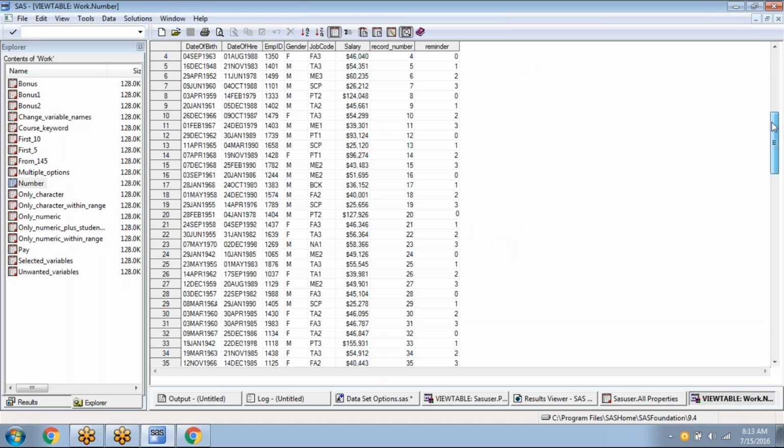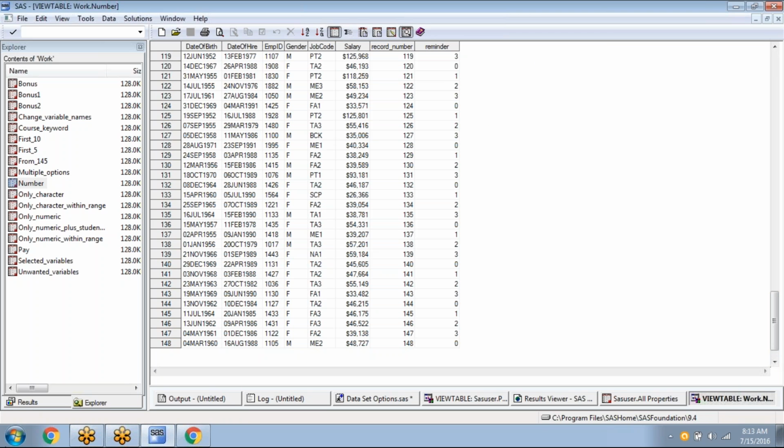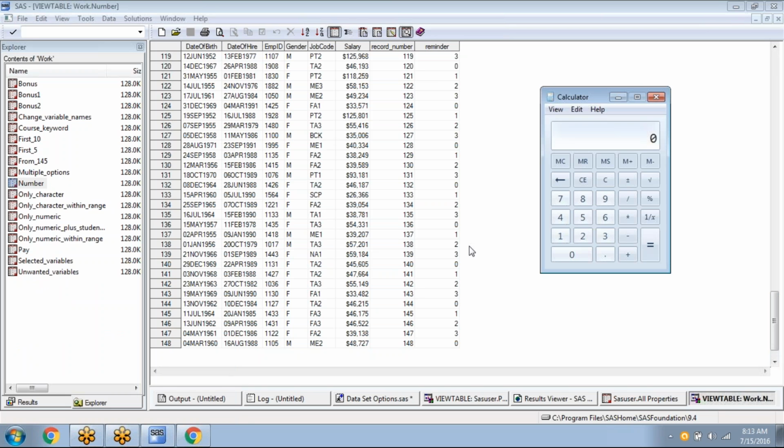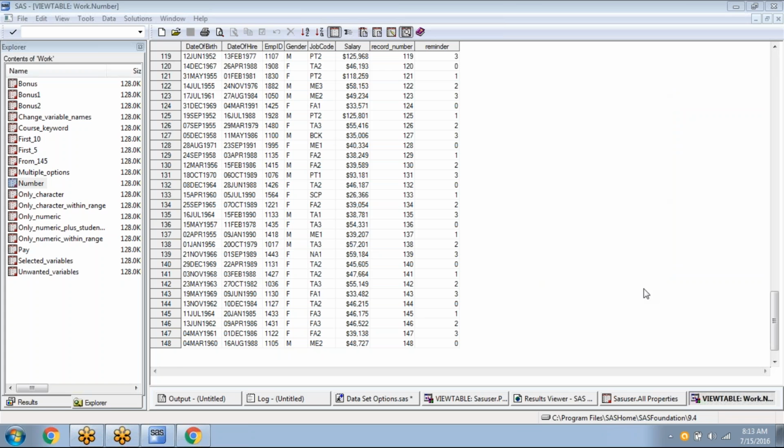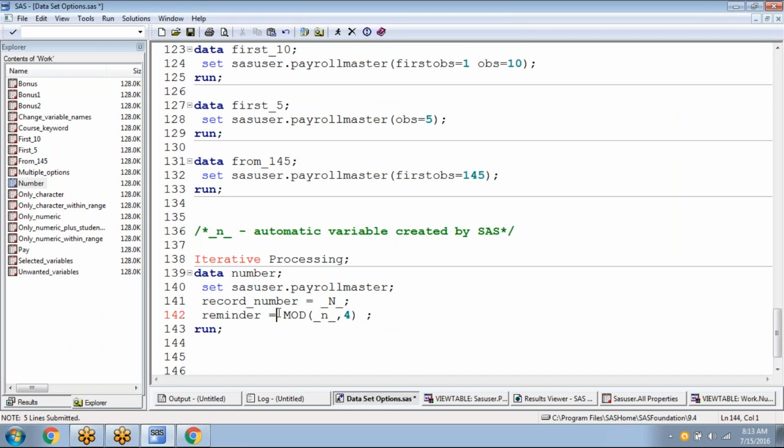In total, how many records do we have? 148. 148 divided by 4 is 37, so I need to get 37 records in my output. If we read every fourth record, I need to have 37 in my output data set. So I'll not create a variable, I'll just use if. I'll write the if condition: if mod(_N_, 4) equals 0, then I want to read that record.